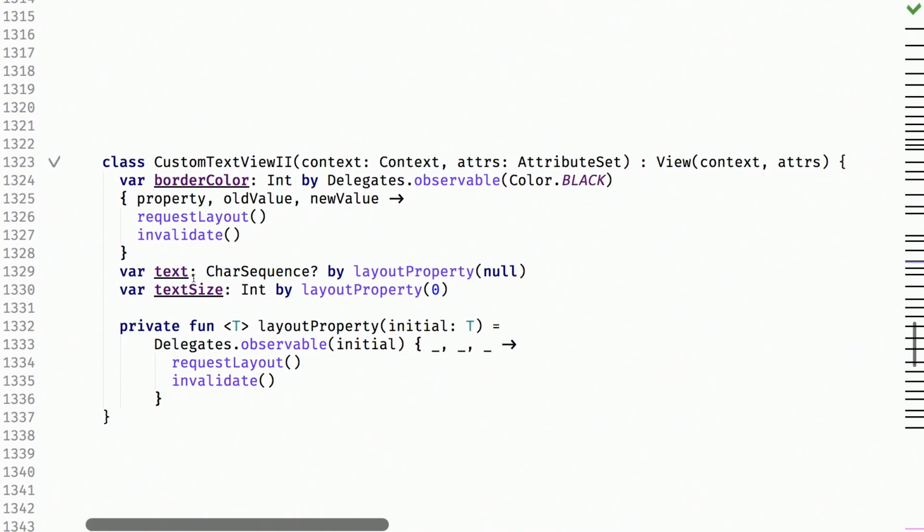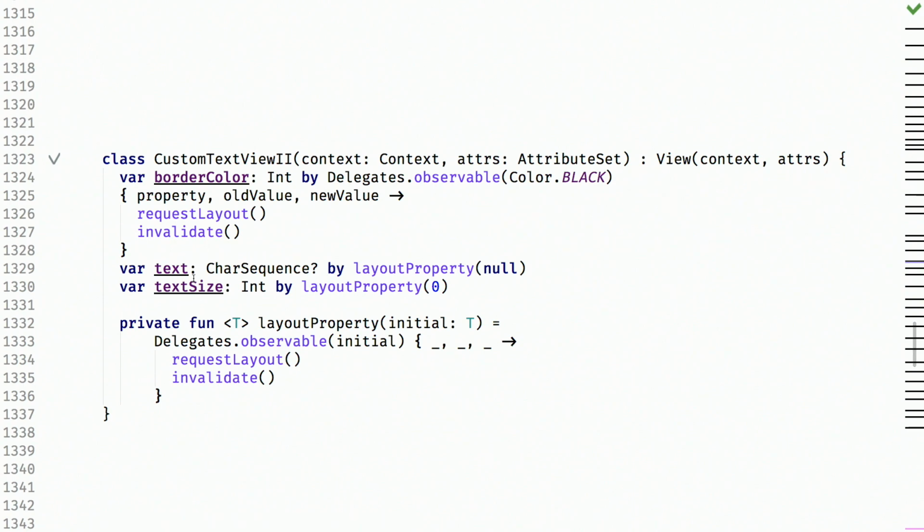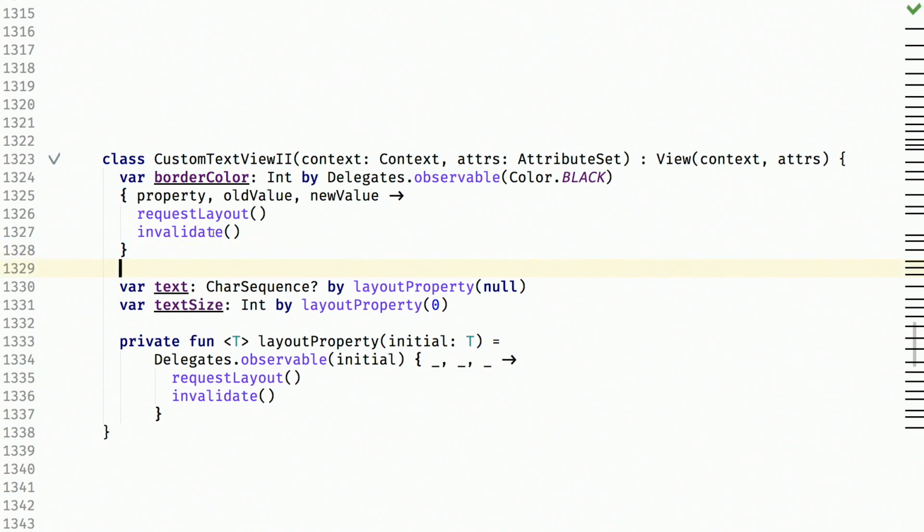Well, I could use something like Delegates.observable. This is a standard property delegate that's in the Kotlin standard library. What it basically allows you to do is create a delegated property, and it mostly works like a regular getter and setter. There's a backing field. But it allows you to specify a callback that gets run after that property is changed. So maybe I have a border color, and I want to make sure that I request layout and invalidate once I change that border color.